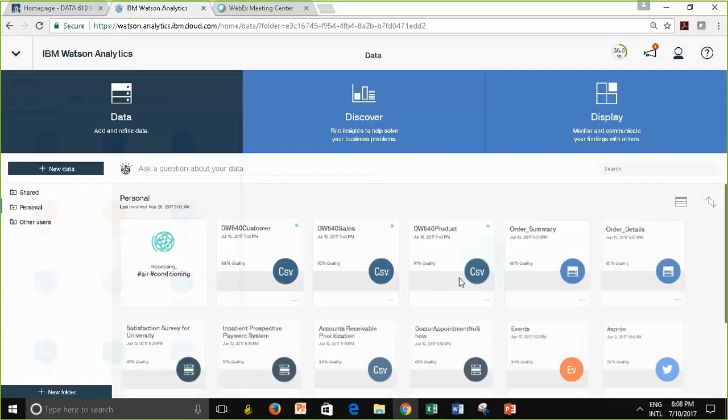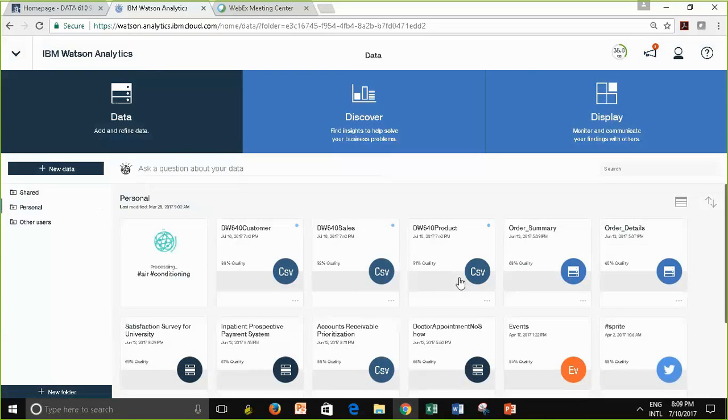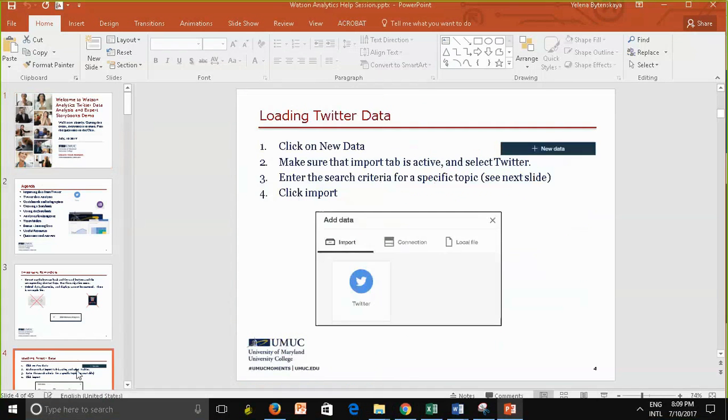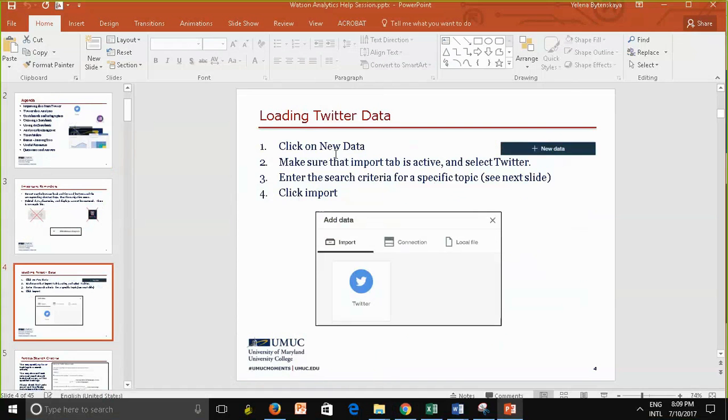And what it's doing is something similar to what you have seen before. It's uploading, but instead of uploading data from a file, we're uploading it from Twitter. Right now it's processing, so it's trying to find the relationships in my data. So basically we are on this slide. What I did was I clicked on new data, and then I'm on the import tab and I selected Twitter.